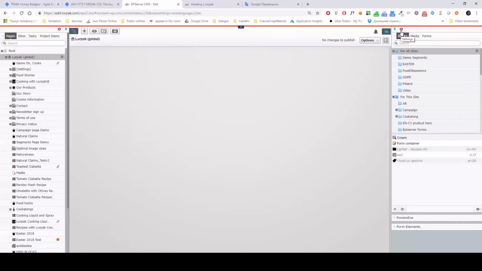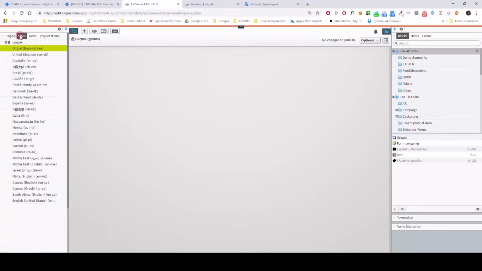Settings for a pane or a gadget allow you to configure or remove a gadget or rearrange gadgets in a pane. The left-hand navigation pane contains the page tree structure, language branch navigation, and other items.